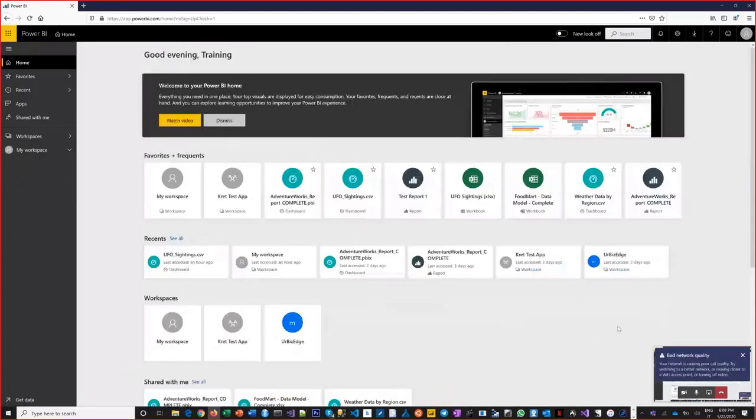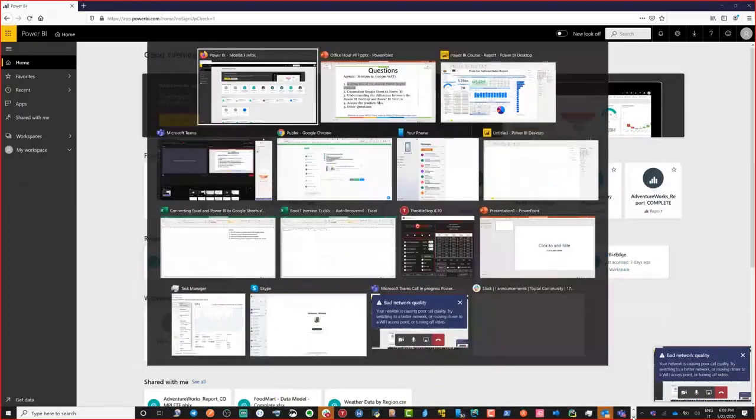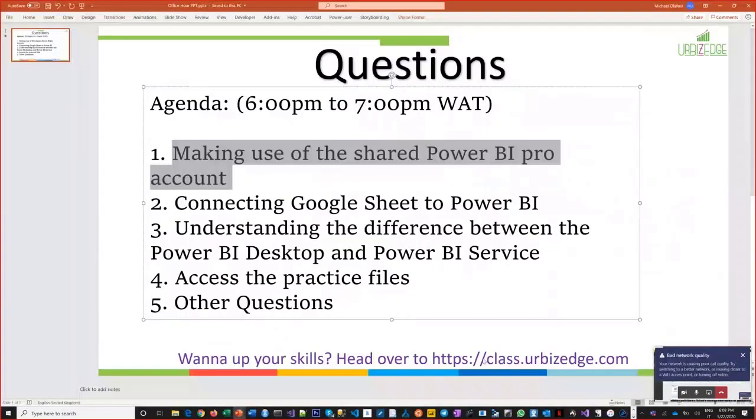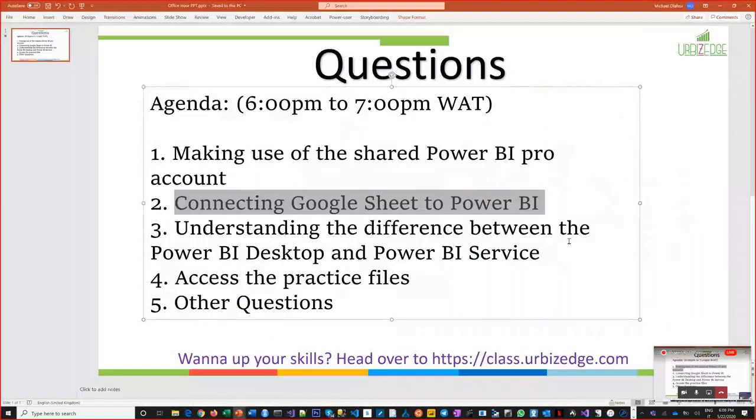So let's talk now about connecting Google Sheets to Power BI. How do you connect your Google Sheets to Power BI so that as you enter data into Google Sheets, you can pull it into Power BI and use it for your dashboards, for your reports, for your analysis? That is what I want to touch on right now.